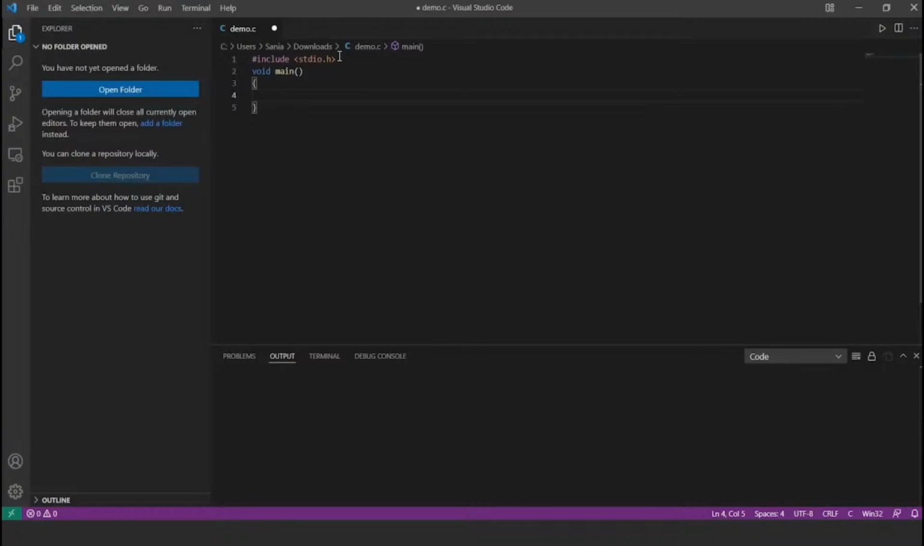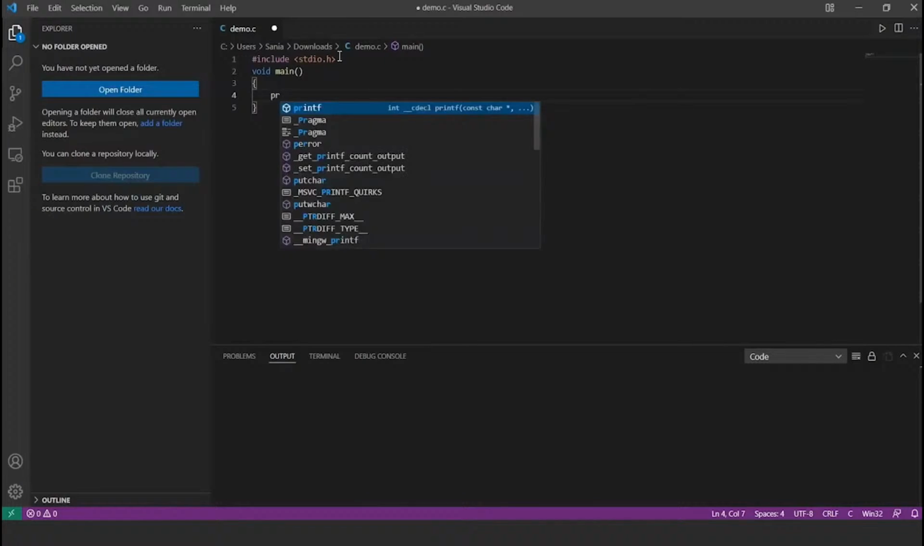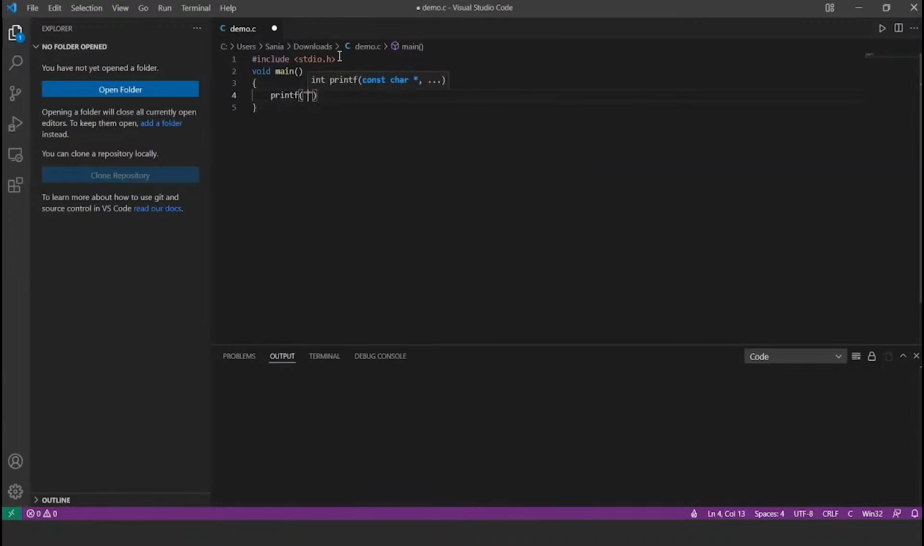Inside the main function, let us print hello world. So for that, printf function is used to print the output. Printf hello world. And semicolon at the end of the statement indicates that the current statement is terminated. Now let's save the program, Ctrl+S, and let's run it.